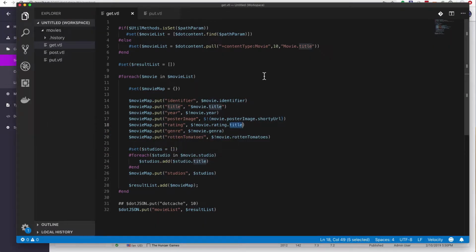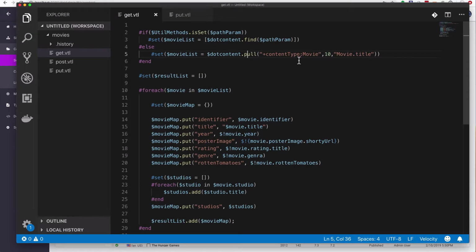And if you're familiar with velocity, this is going to look very familiar to you. I'll walk through it a little bit step by step. But what this is doing is the script is checking to see whether we have a path param, right? And that would be a parameter in the URI. And if we do, let's say it would be the ID of the movie, then what we're going to do is find that particular movie by ID. Otherwise, what we're going to do is do a content pull and pull, let me zoom this in, the list of movies, the top 10 movies ordered by title.